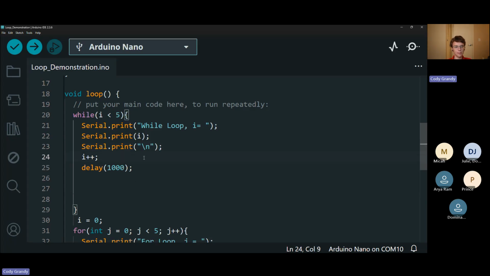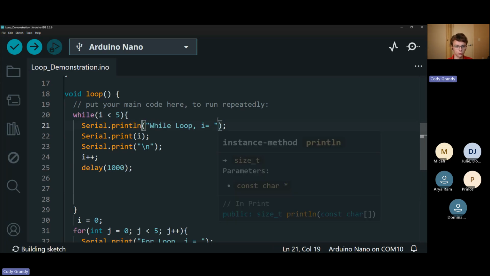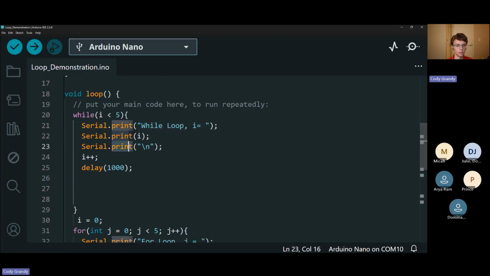A lot of times in previous demonstrations, I've used something called println, which is just print with a new line after it. Another way of doing that is simply writing in a print, just backslash and n. This is just the syntax for a new line character outside of using ln.